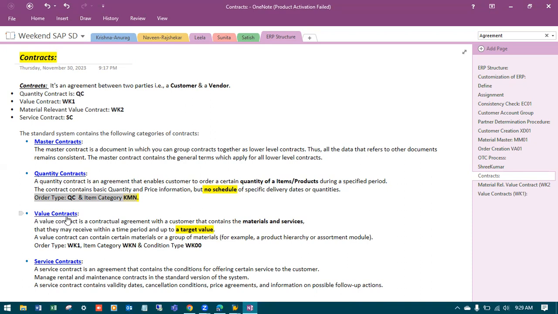As the term indicates, a value contract is a contractual agreement with a customer that contains materials and services that they may receive within a time period up to a target value. A value contract is nothing but a target value. A value contract can contain certain materials or groups of materials, for example, a product hierarchy or assortment model.